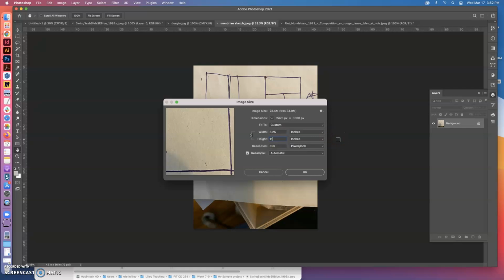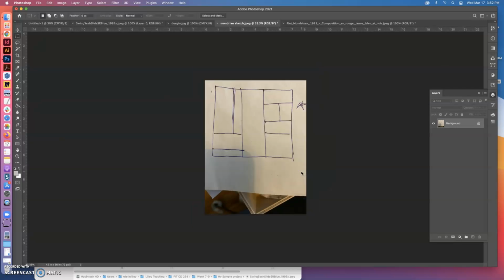And then it made the width smaller, so it didn't distort the image. So I'm going to say okay. So it looks the same, but it's actually different size pixels right now.